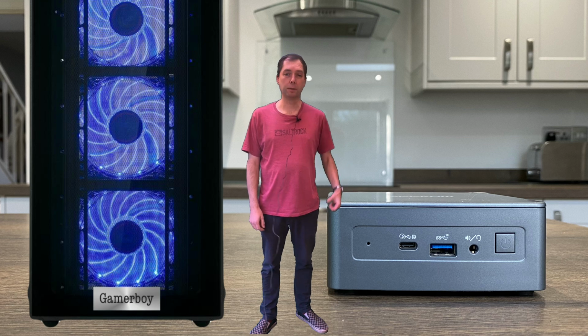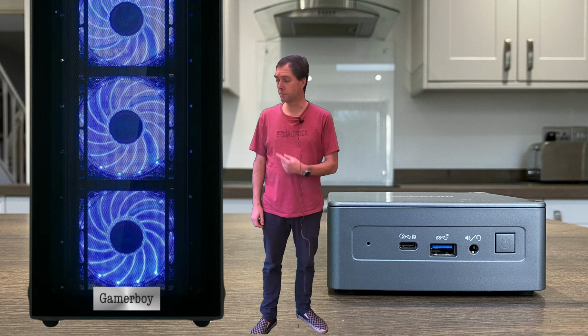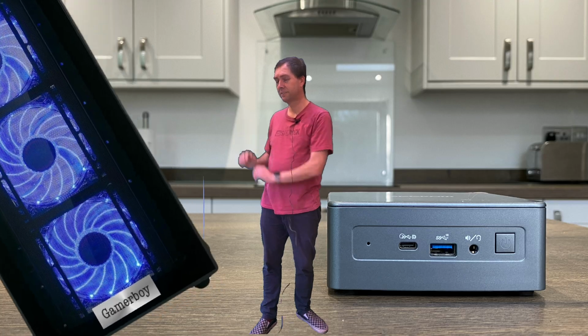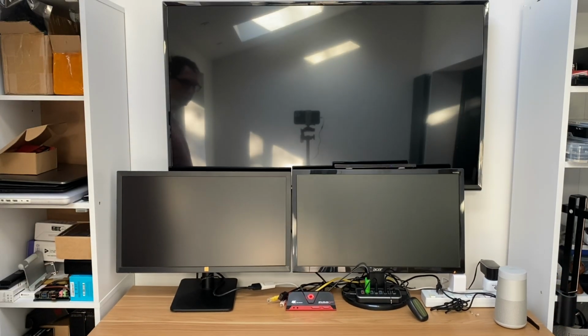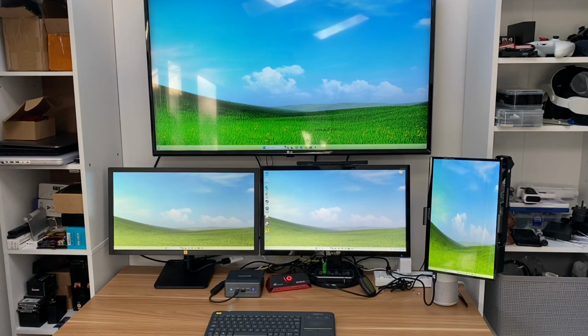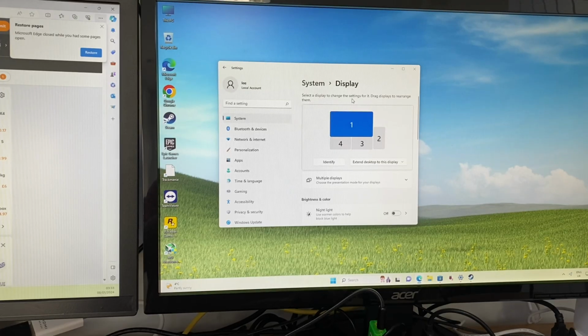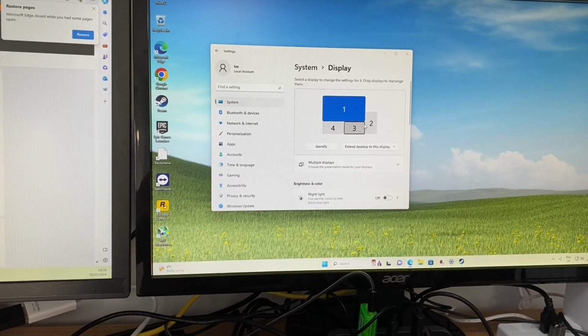This mini PC from Geekom has a feature that not many full-size PCs have. Just need to lower my desk for this bit, and bring this one in. Because surprisingly, this mini PC supports four monitors. And I've set it up so that I can move between each of the monitors.